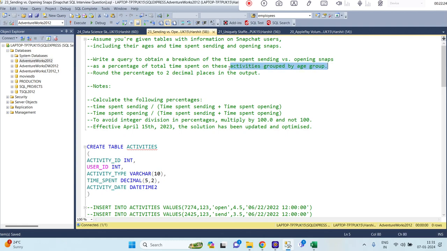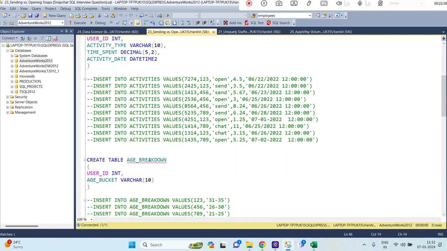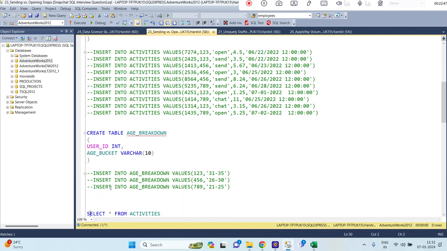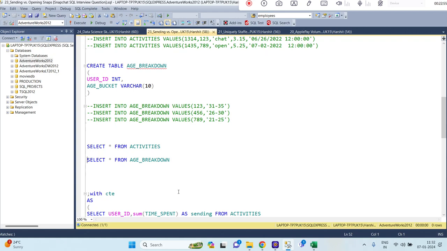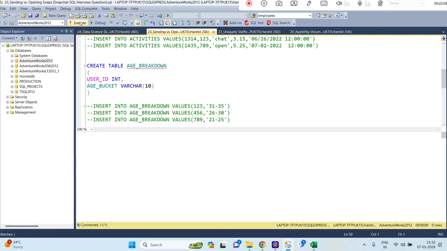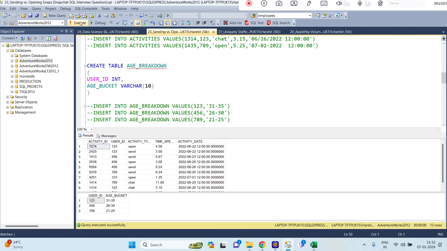Activities group by age group, right? So here they've given us the activities table: activity ID, user ID, activity type, then time spent, and then activity date. And again, they've given us the age breakdown table. In that, user ID will be common between both the tables, and then age bucket. Age bucket will be looking like this: 31 to 35, 26 to 30, and then 21 to 25. Now, if I run this query, this will be the result.